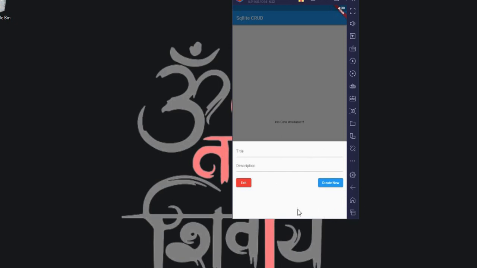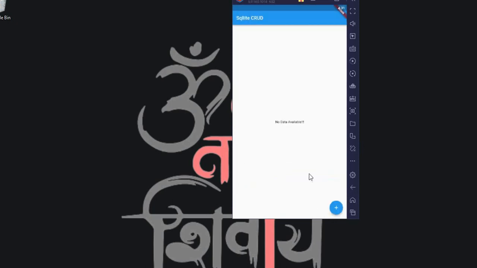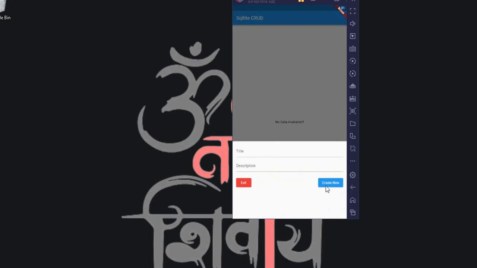We have the modal sheet opening, and it has two fields and two buttons. When clicking outside, it is not closeable. So we create the button. When clicking exit, we have our modal bottom sheet closed. And when we click plus again and create new, we have our field validated. That means we cannot add an empty value into our database. And our title, let's say my task, and description, to create a tutorial for SQLite.